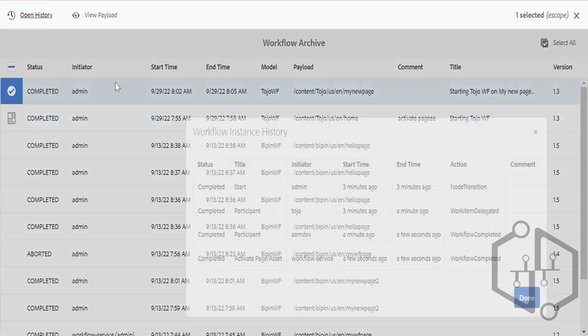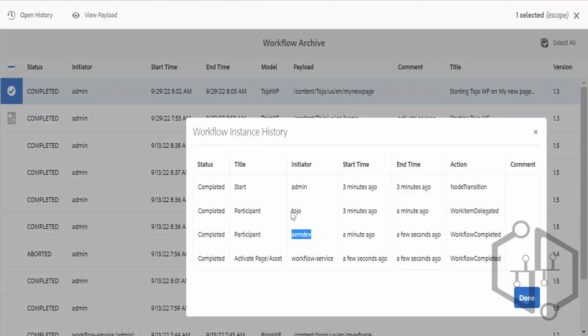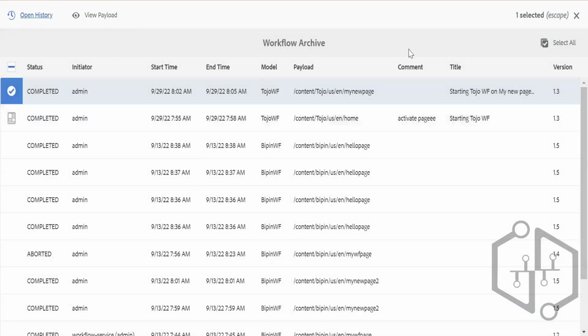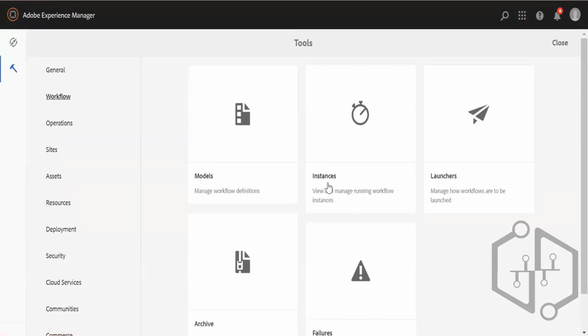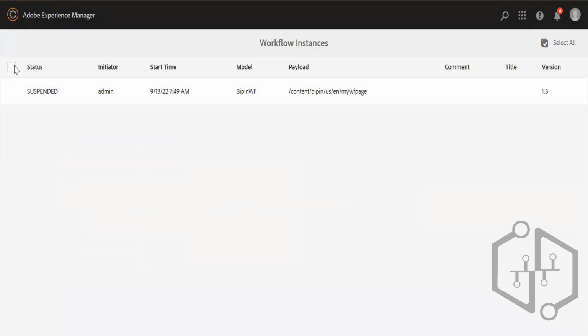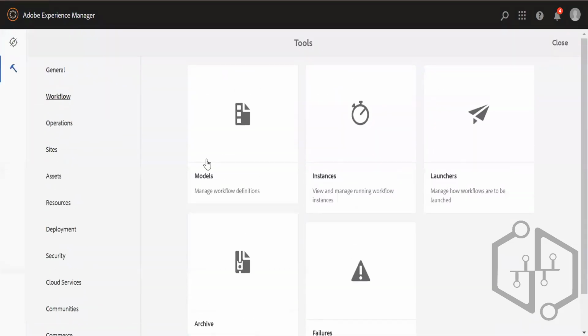If I open the history, it will show you the AEM dev user, because firstly it was the participant, and then the delegation happened. The workflow item delegated, and then the workflow item got completed. So each and every step you can see in the history, what all happened. Any currently running workflows you can see over here. You see, now there won't be any. This was when I previously started. So this is the whole workflow.